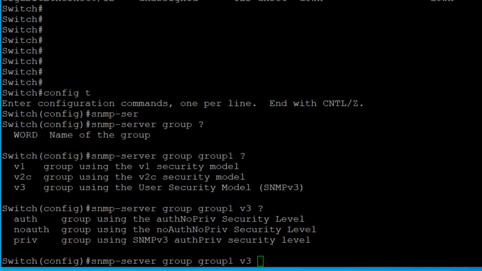No auth. This is the least secure option. It just is configured with the username, no password, and no encryption. The auth security level sets a password and provides encryption for the authentication, but there's no encryption for the end-to-end communication from your Cisco switch, router, whatever your device is, to your server that's doing the SNMP queries. There's no end-to-end encryption there.